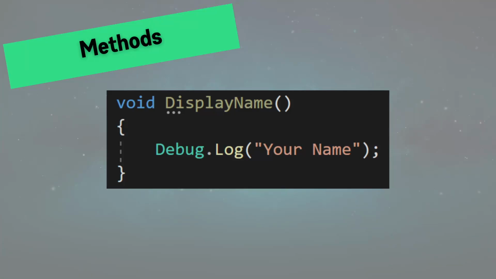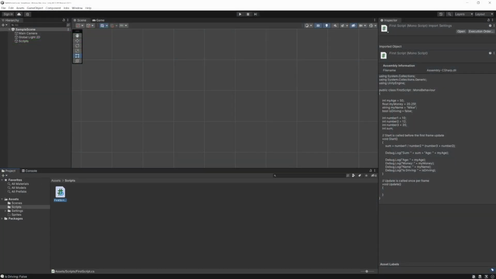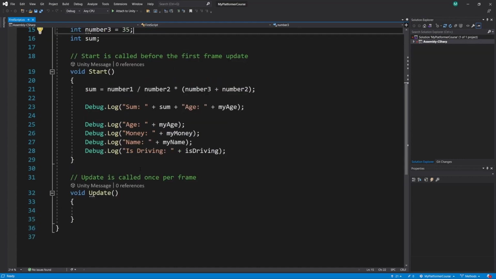In this video, we're going to talk about methods. And as I mentioned, you've actually already seen some methods in use. So let's go back to the project tab, open our first script. And now in here, start and update are both methods. So the easiest way to think of methods at this point is a group of code. So it's a way that you can start making your code separate and modular where you can use it over and over again.